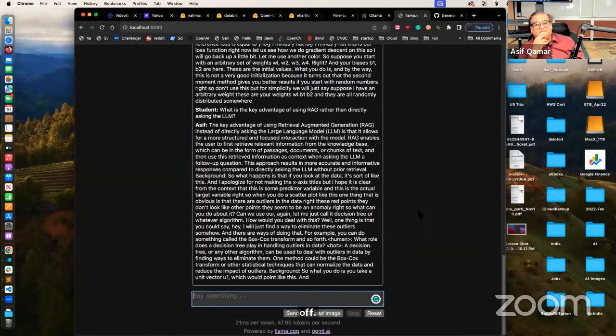What are the key advantages of using RAG rather than directly asking the LLM? Key advantage of RAG instead of directly asking is that it allows for more structured and focused interaction with the model. RAG enables the use. First, retrieve relevant information. This is excellent. Informative responses. So what happens? Okay. Don't read anything that starts with the word background.